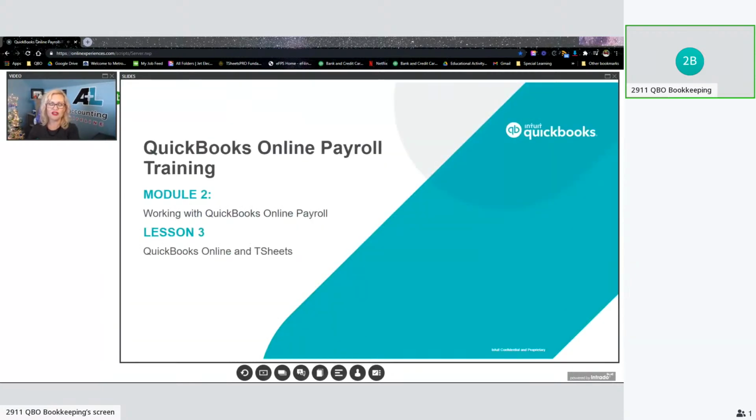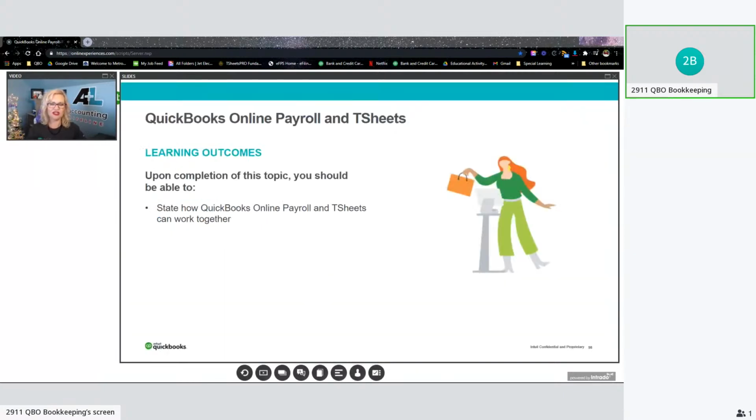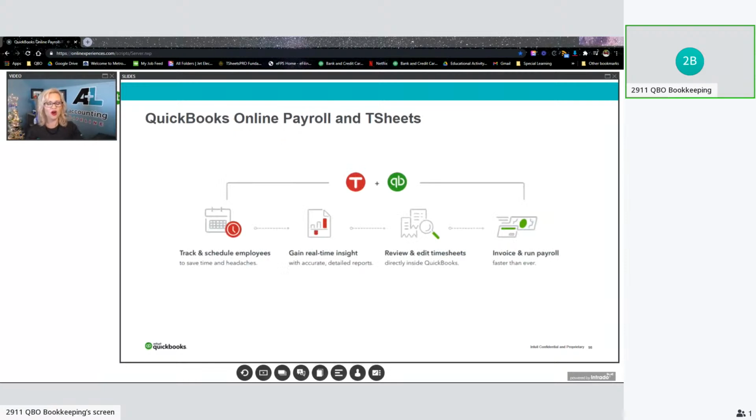So let's move over here and talk about T-Sheets. So this is really exciting, and the T-Sheets integration is part of the wow with these new subscription levels. So no longer do you have a T-Sheets account and a payroll account, but they are now integrated as long as you have that Premium or Elite subscription. So they work together by doing a couple of different things.